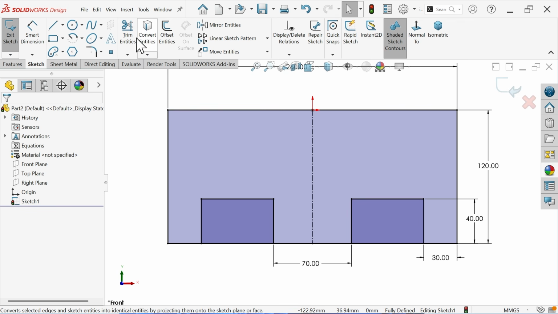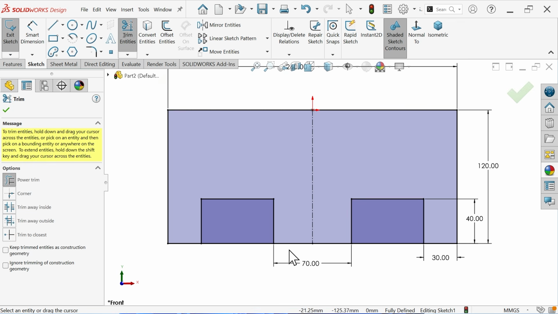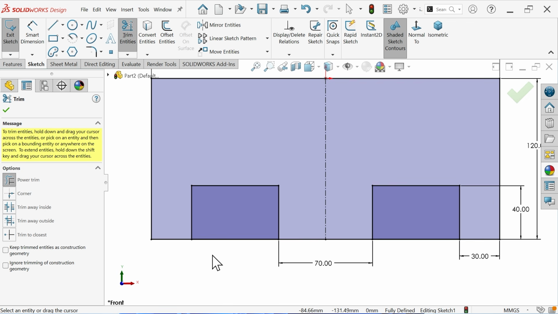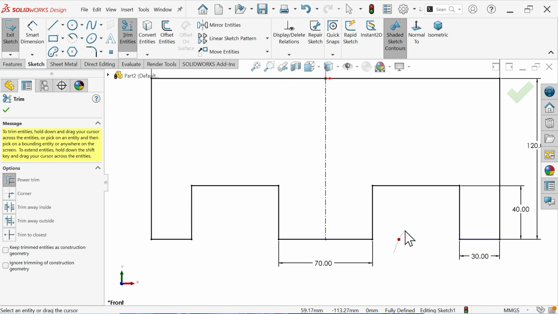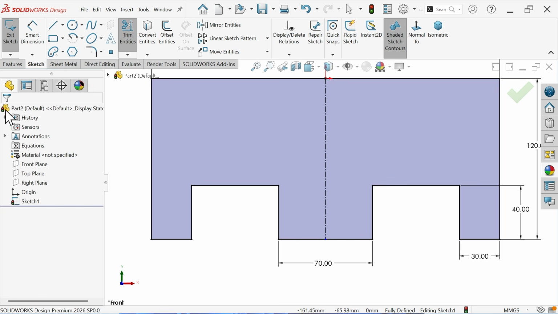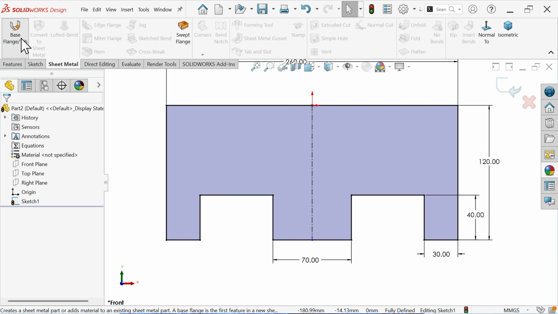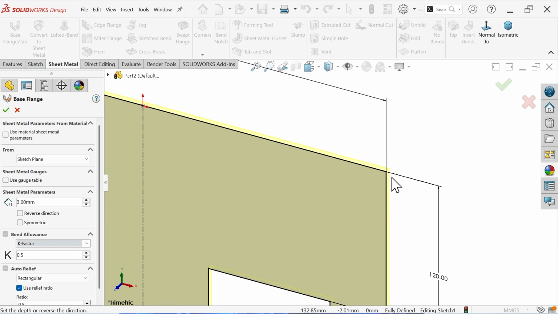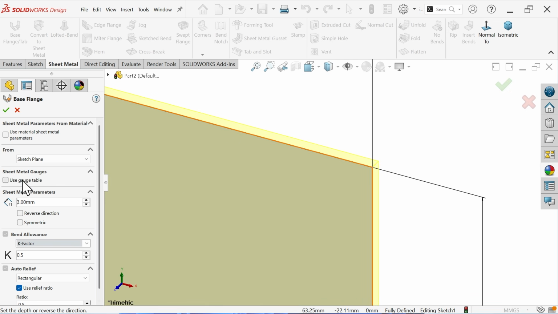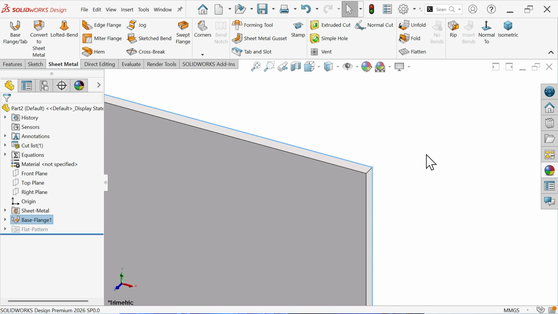Now choose trim entity, power trim, press and hold left mouse and drag. See, this is trimmed. Again, press and hold left, drag. Now this is the one shape we need. Go to sheet metal, apply base flange. See, material flows outside, so reverse direction. 3 millimeter thickness, K factor 0.5.